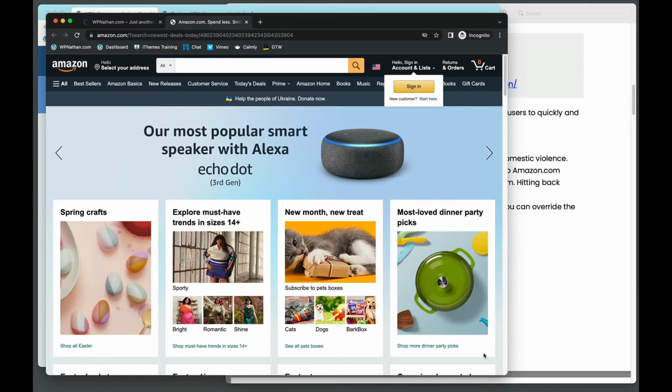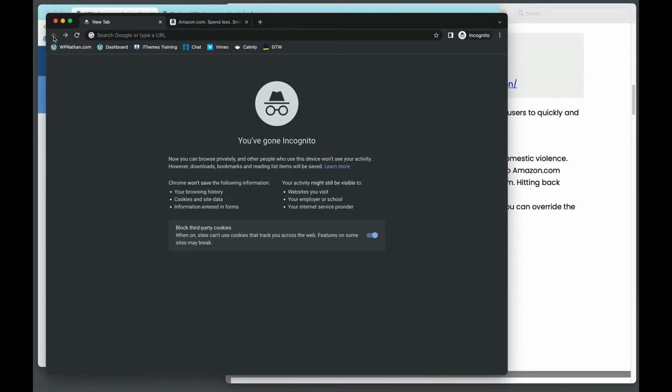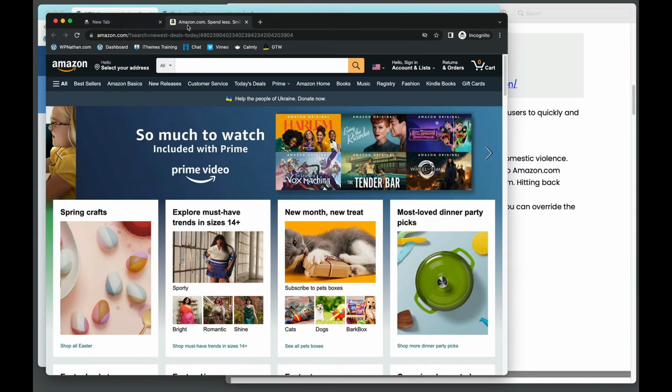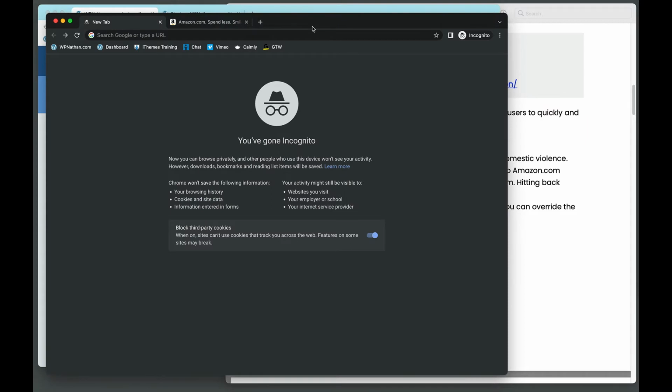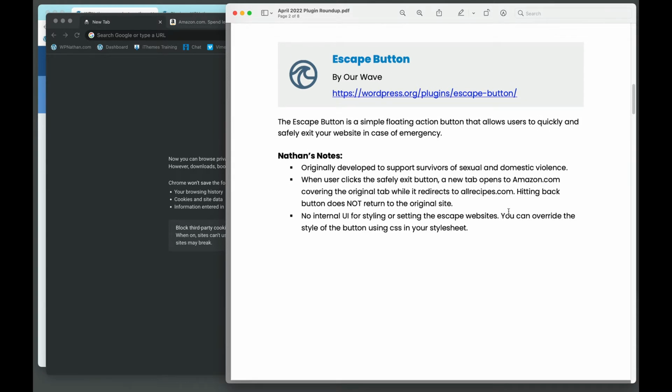It pops open a tab immediately for Amazon. And in this other tab where my site is, it loads allrecipes.com. And as a matter of fact, the back button doesn't even work. So it erases the history. So you cannot edit the sites where it goes. These are hard coded. Like you could edit the plugin directly to do that. But this is a really neat little plugin if you happen to be dealing with an organization where this sort of escape button would be helpful. So that is escape button from our wave.